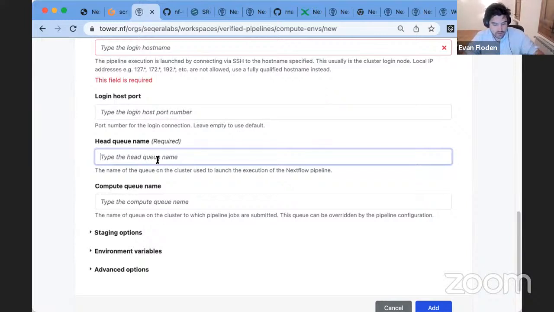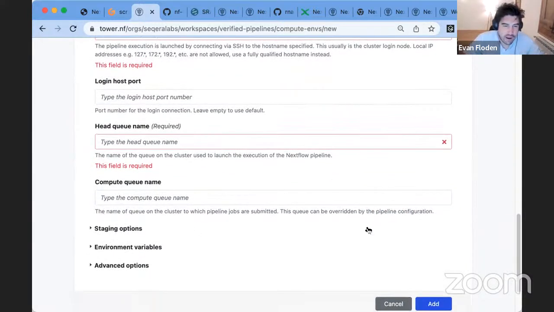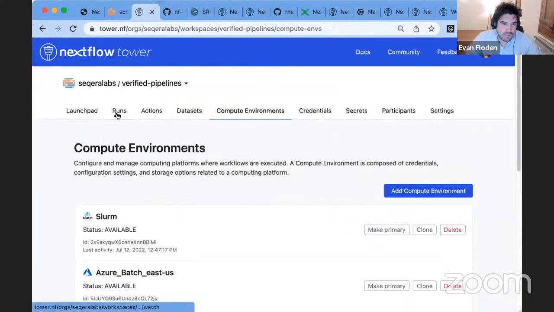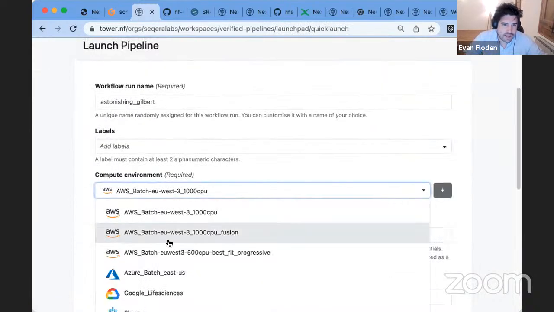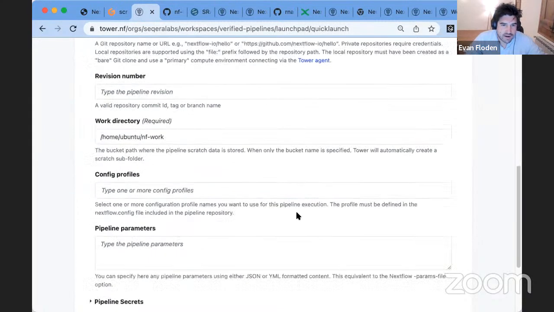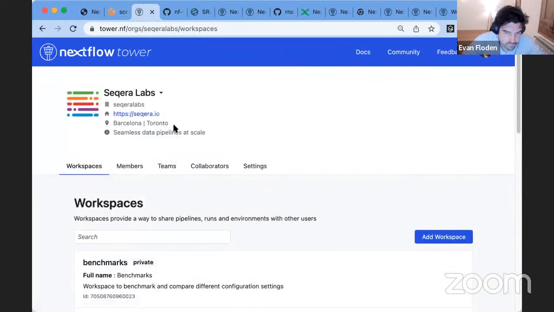So typically where you'll set that up is that Nextflow will run on a head queue, and then you'll have the compute queue, which is where the actual pipeline jobs run. And this can be overridden by the pipeline configuration as well. So again, once that's set up, you have the pipelines here. You can do a quick launch. Let's say I'm going to select that I want to run that same thing in Slurm. I'm going to choose my pipeline that I wish to run here, and I want to kick that off, and it's good to go there.